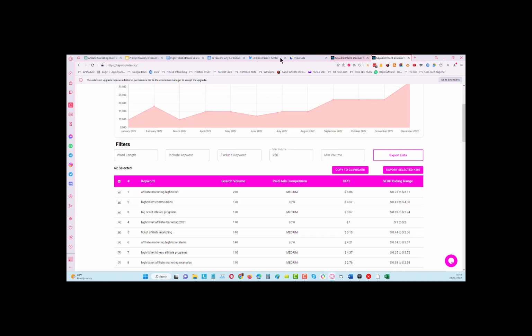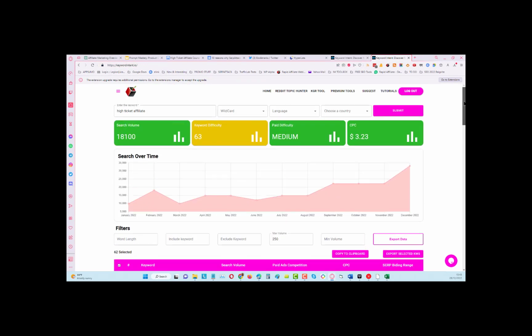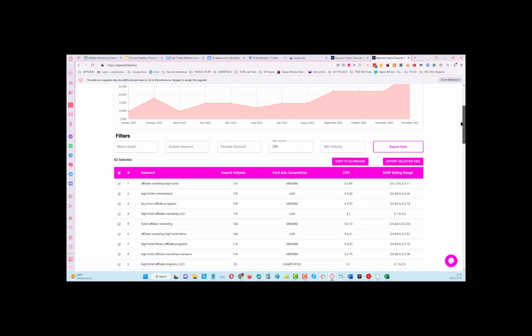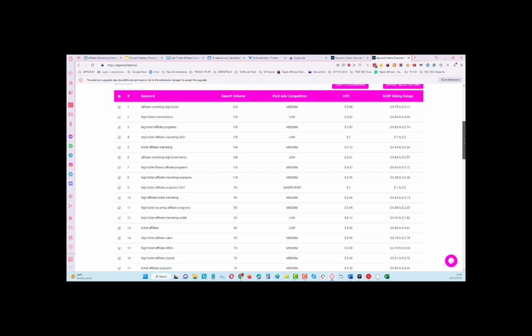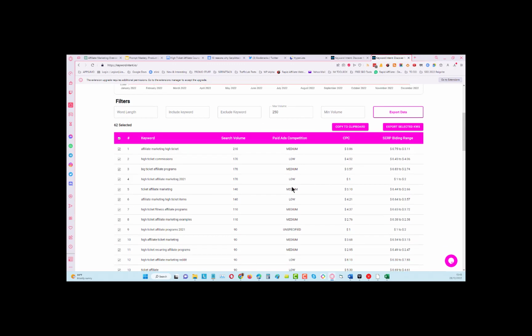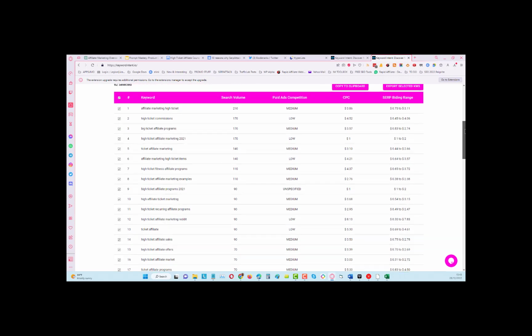And what I'm doing is I'm using Keyword Intent. Okay, it's a free keyword tool. I've got the premium version because I co-own this tool. And you can see here that I've done a search for high ticket affiliate marketing, okay? And what I've done here is I've simply put a filter for the volume not to be more than 250, okay? That's the cutoff point for the KGR, the keyword golden ratio.